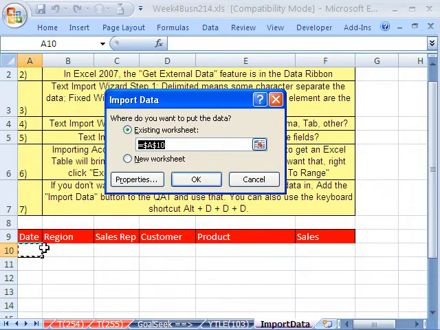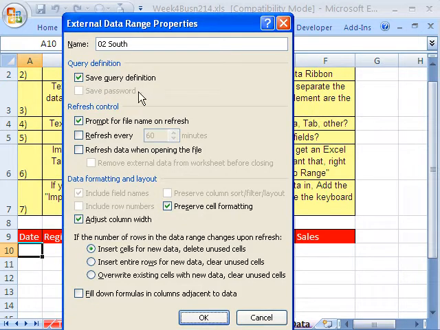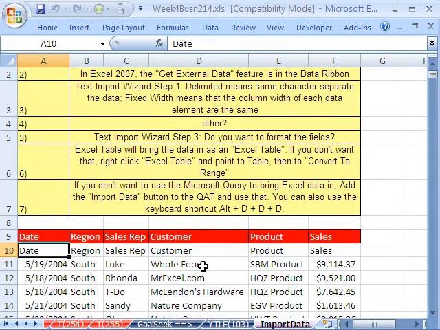And it's asking us, where do you want us to dump this? I'm going to look at the properties. Save query definition. That means that Excel will know where this file is. It has established a connection. And if you change the data, you can actually re-import it. So I'm going to click OK. Click OK. And just like that, it imports the data.